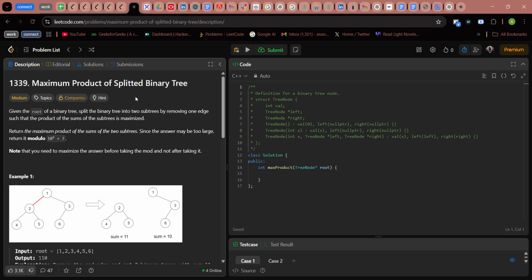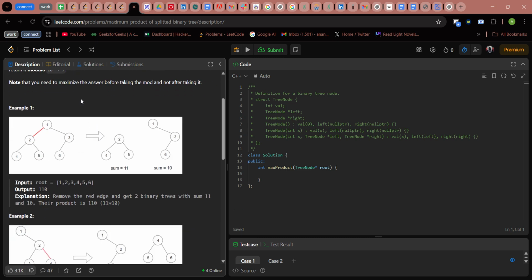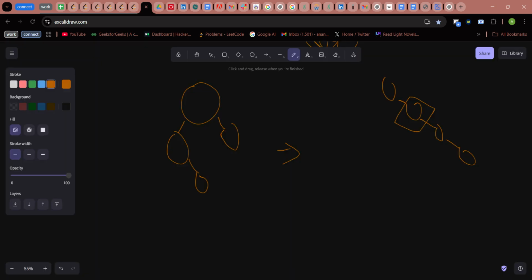Maximum product of a split binary tree. Okay, so I need to find the maximum product of a split binary tree. Given the root of a binary tree, split the binary tree into two subtrees by removing one edge such that the product of the sums of the subtrees is maximized. Return the maximum product of the sums of the two subtrees. Since the answer may be too large, return it modulo 10 to the power 9 plus 7. Note that you need to maximize the answer before taking the mod and not after taking it. Okay, this looks interesting.